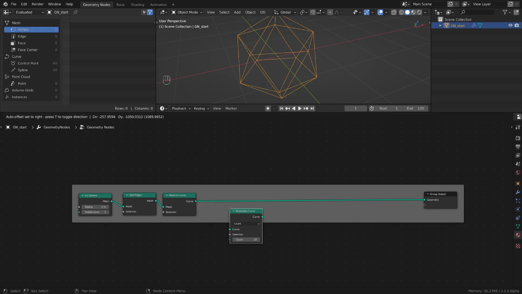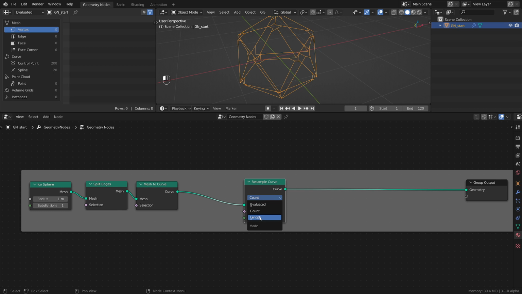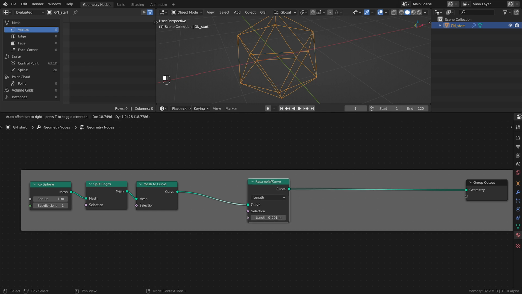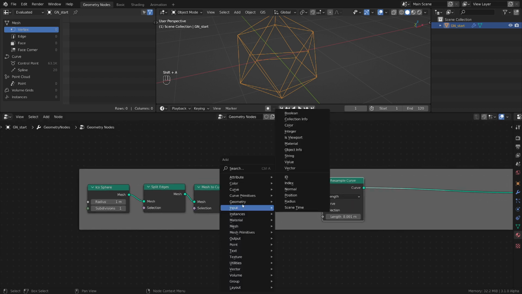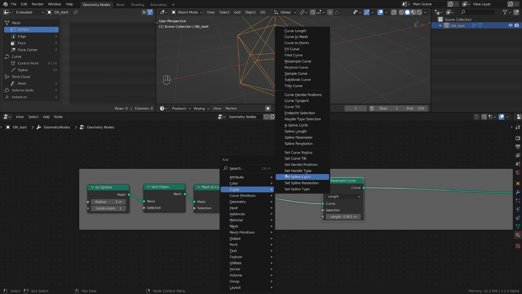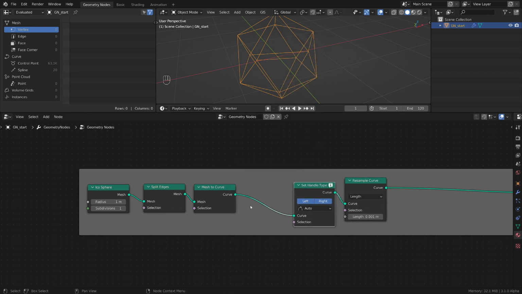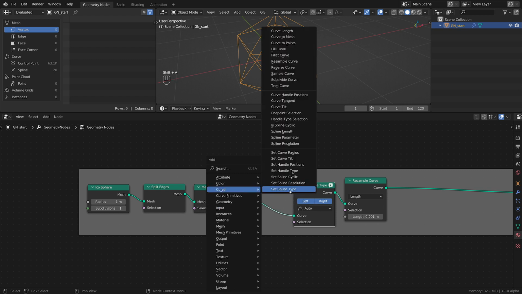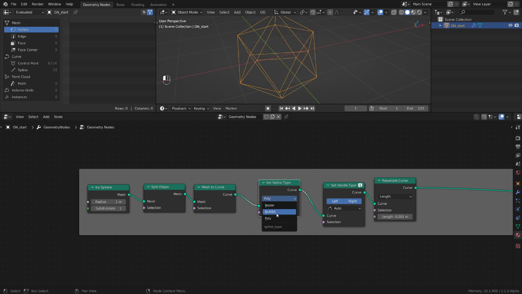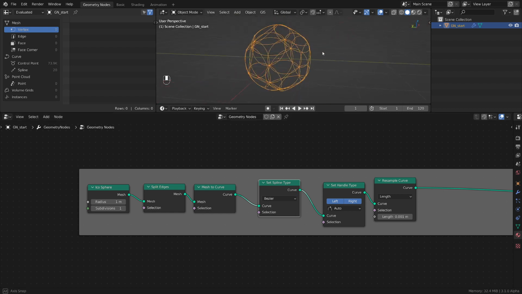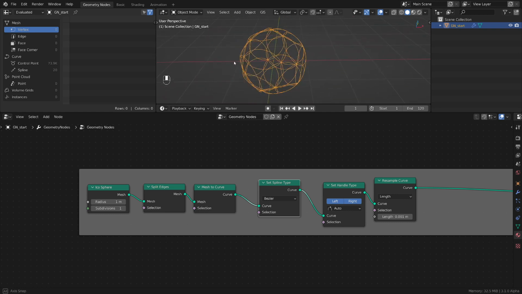We'll do a resample. Plug this one here, change it to length, and get a lot more resolution here, something like this. The next thing, I'm going to do a curve set handle type, plug it here. We get this error. It says that we don't have the right type of curve, so let's change that. And what we need is Bezier. As soon as we do this, we kind of get our circles. As you can see at this point, we get a very interesting shape.